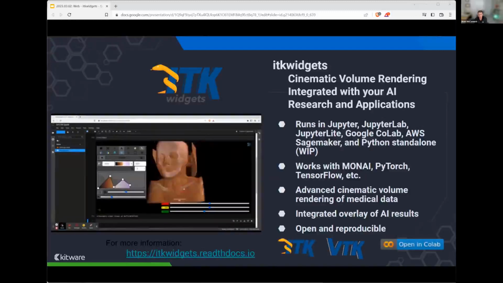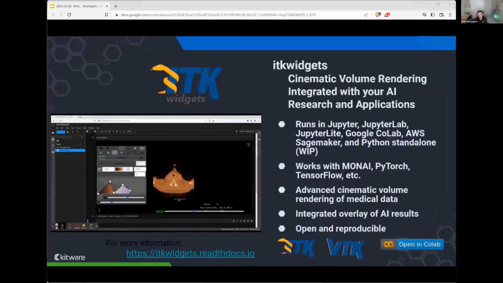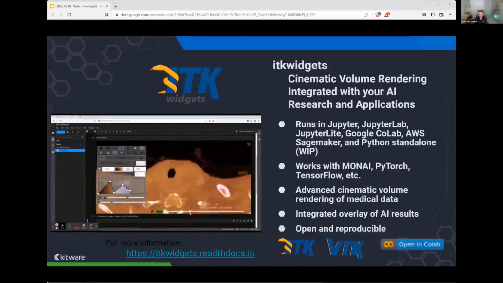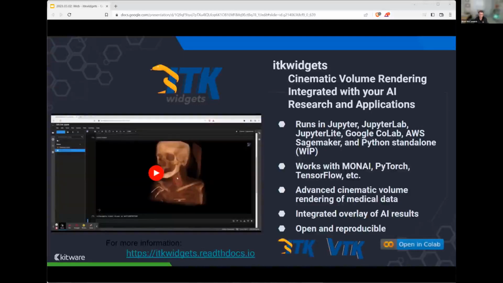And you can use these interactive widgets in the browser with common frameworks you're used to, like Jupyter Notebooks, Jupyter Lab, Jupyter Lite, which is client-side Jupyter, Google Colab. There's an AI system for the cloud called SageMaker coming from Amazon. We're working with them to get support there. And also there's in progress support to have standalone Python applications.